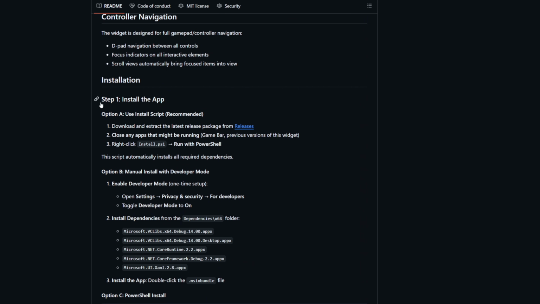A quick look at the install steps and what I used here. We have three actual steps, but step one has quite a few different options, A, B, C, and D.